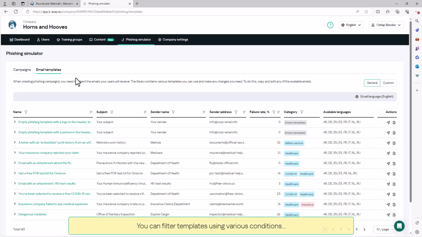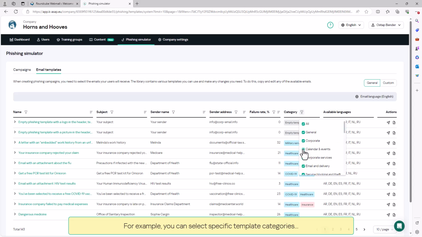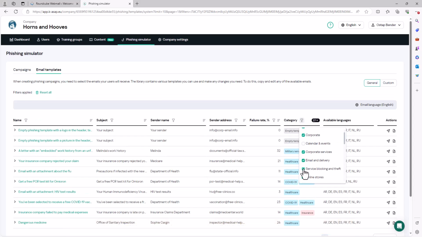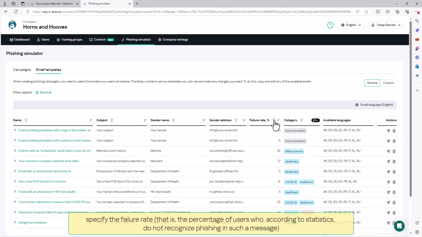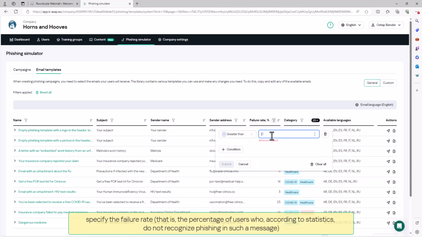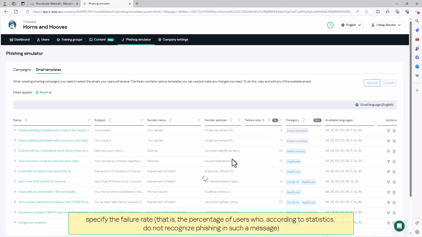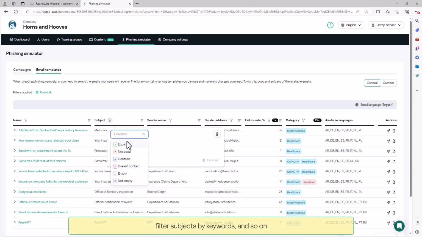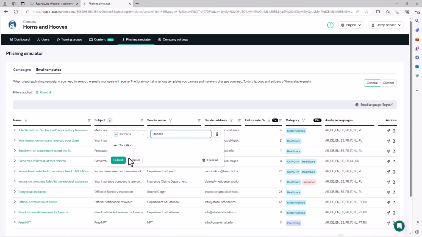You can filter templates using various conditions to select the most appropriate sample for each case. For example, you can select specific template categories, specify the failure rate, that is the percentage of users who, according to statistics, do not recognize phishing in such a message, filter subjects by keywords, and so on.